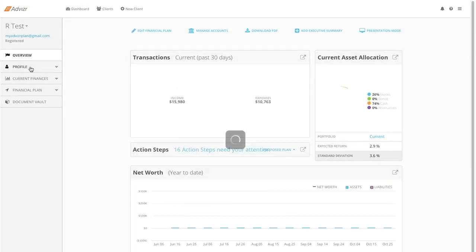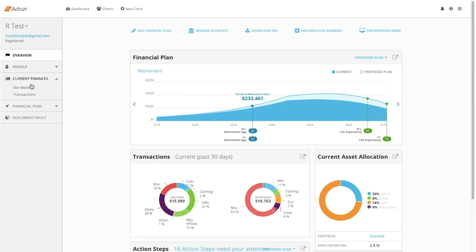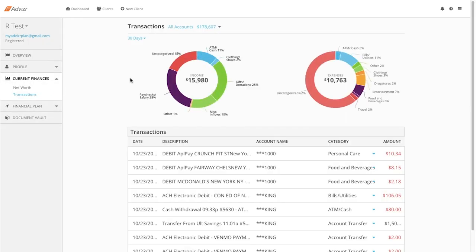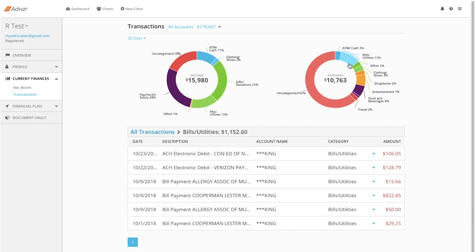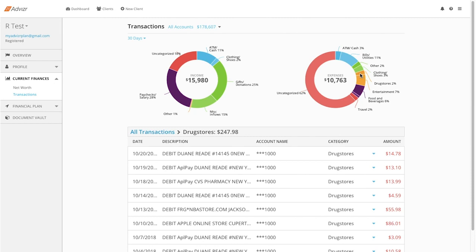Now we have the Transactions section. This is where all of the household spending, either across one account or all accounts, is automatically categorized and line items in one flow brought in through our data aggregation system, and then filtered by preferred date range.